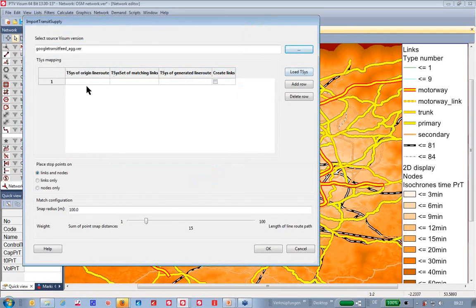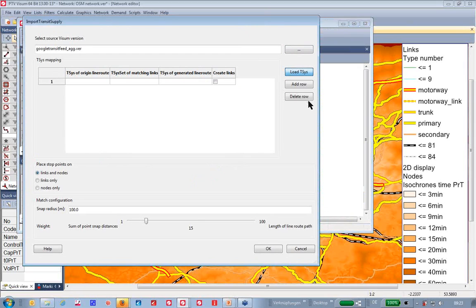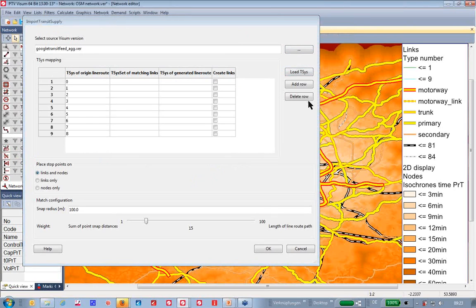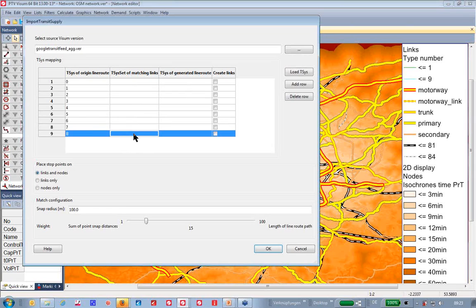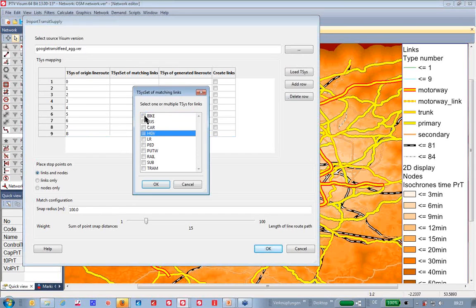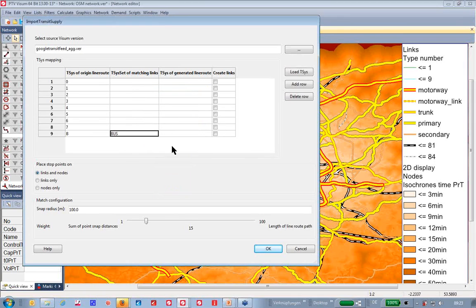And now we need to match the transportation system between those two networks. And well, we can write it manually, but we also can ask Visum to load the Google Transit feed data and to read which transportation systems are existing. And then we can match these to the private transport network. So if we look at the last line, we have here the bus, and we can say okay, for the links we choose the transportation system bus, and the line route, of course, will also be a line route for buses.